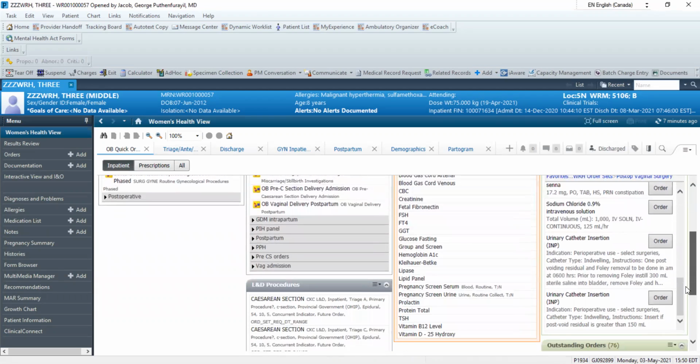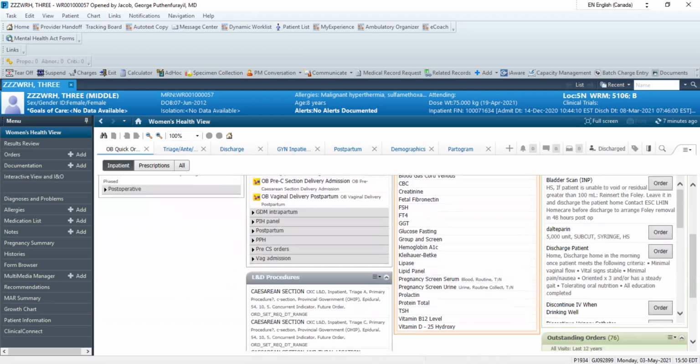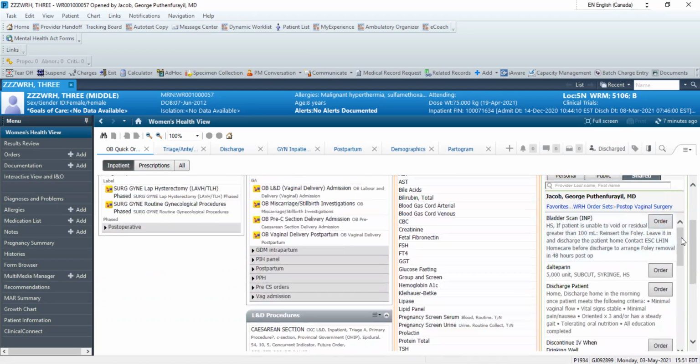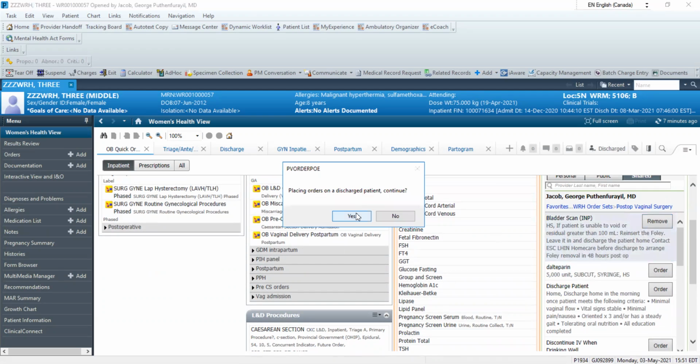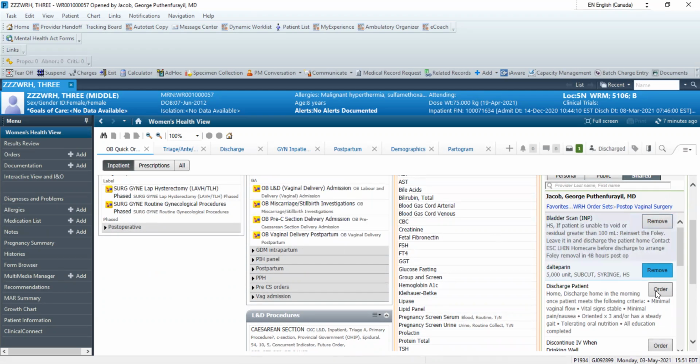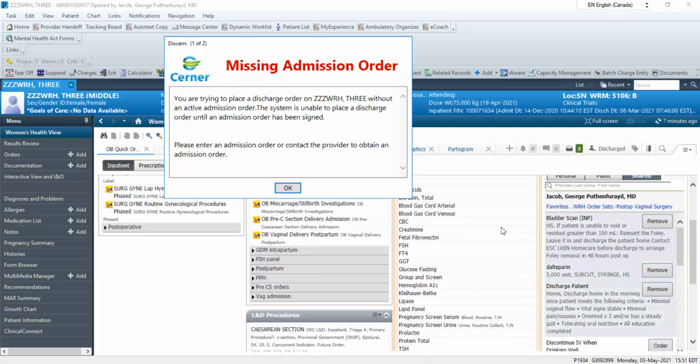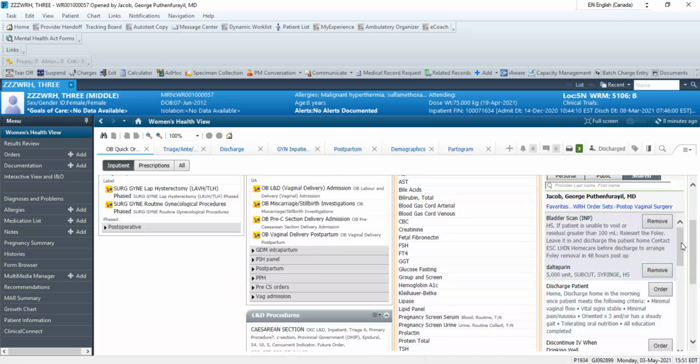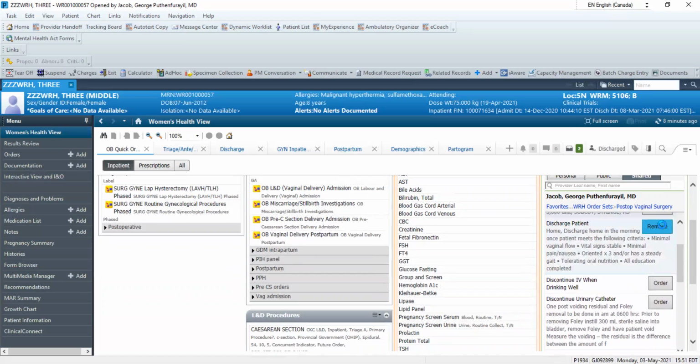Actually, all I've done is take the order set from Windsor Regional for the adult vaginal surgery post-op order set, and just transcribed it here in the form of individual orders. Now, say I wanted to copy all of it, what I would do is click all of it here. In this situation, this patient is not admitted, so I get a bunch of these alerts, but you won't in a real patient.